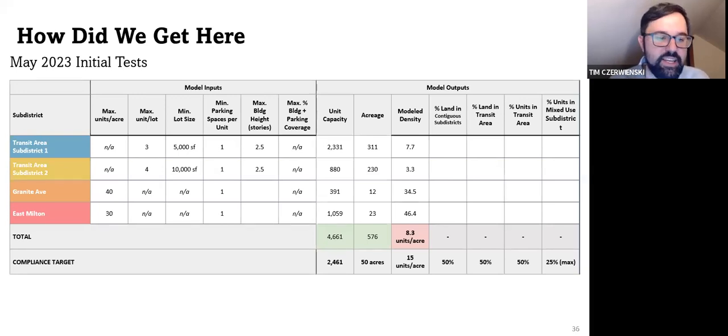And the test that we did is in transit subdistrict A, which is the small parcels, 3 units per lot, 5,000 square foot minimum lot size. In the bigger transit area subdistrict, 4 units per lot with a 10,000 square foot minimum lot size. Those are the very simple parameters that we put in. We also zoned generally in the Granite Ave parcels and generally in the East Milton Square parcels.